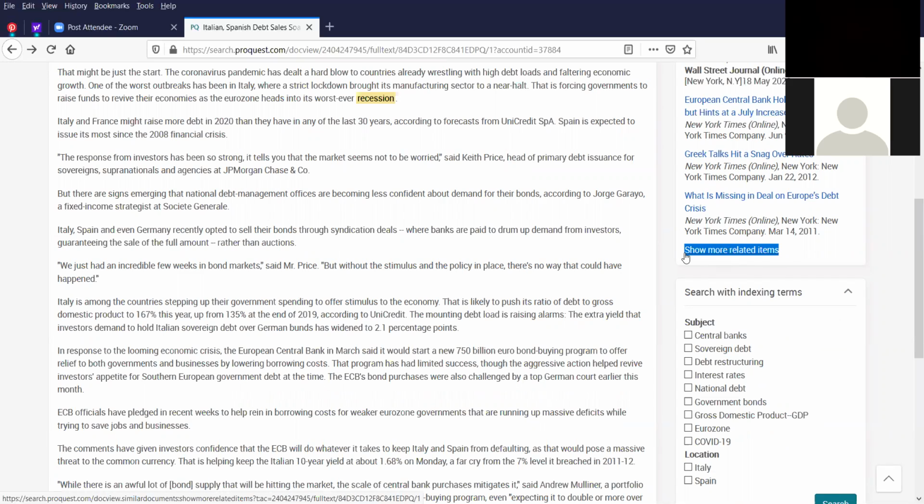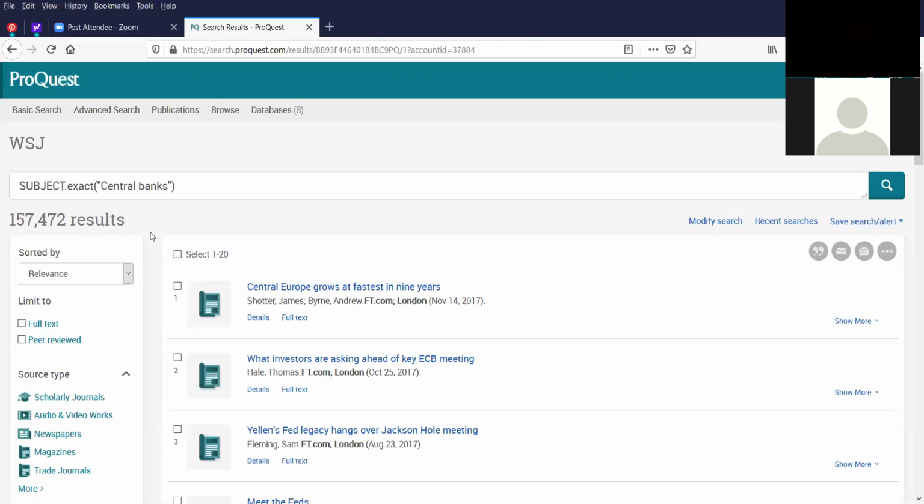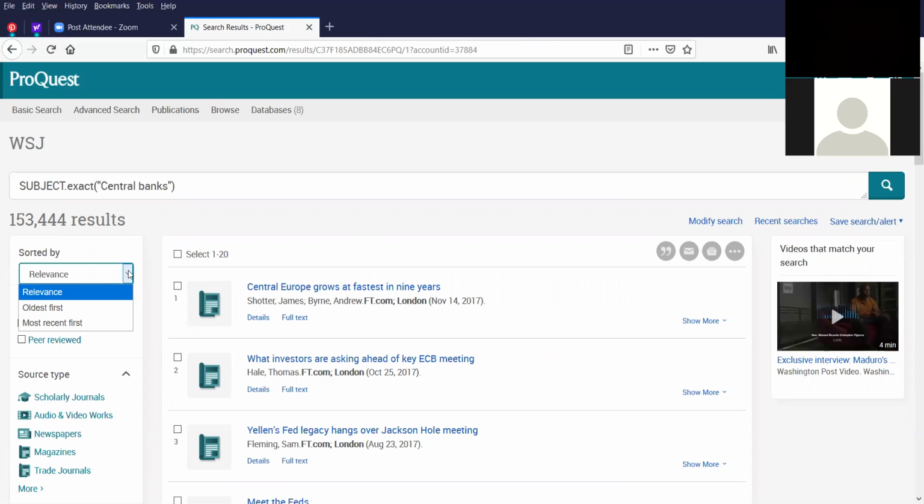I just highlighted it. And scrolling a little further down, you can search within indexing terms for other articles on the same subject or similar subjects. For instance, let's look under central banks, and now I'm going to click search. So we found, oh my God, 157,000 articles. That's just silly. Let's limit it to full text. So we went down from 157 to 153,000. Let's sort by the most recent article first.